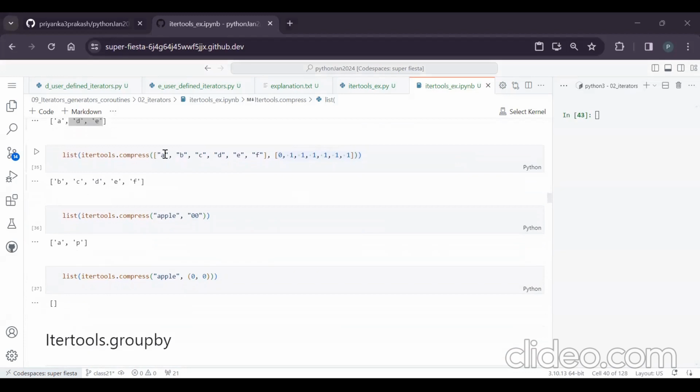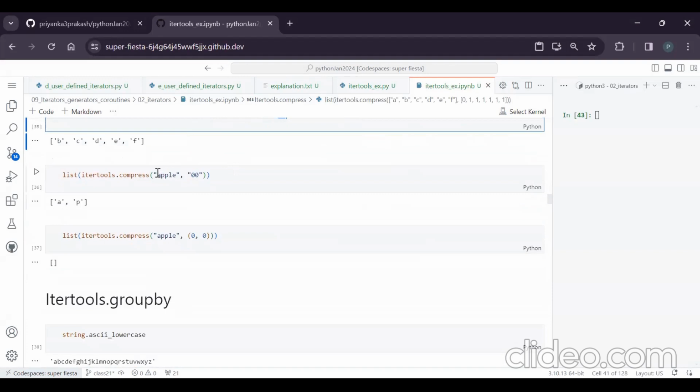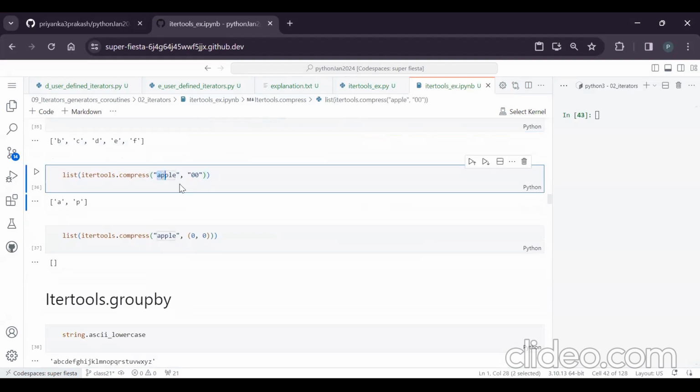So next, if you see in this example also same thing, wherever boolean 0 is there, it is not coming. In other cases, it is coming, right? And it's a very simple example. 0, 0 you placed. So did you see you got 0, 0?